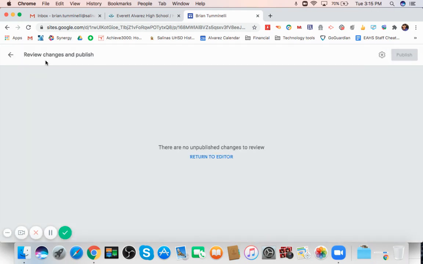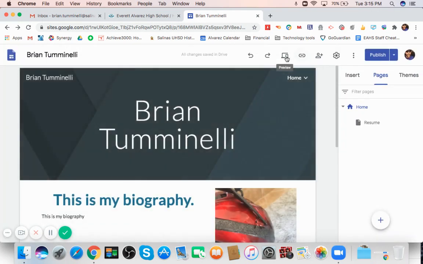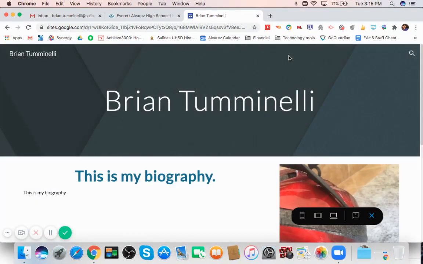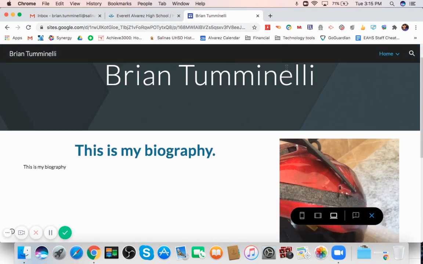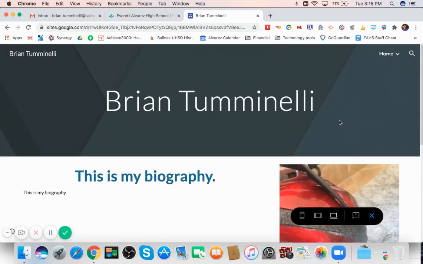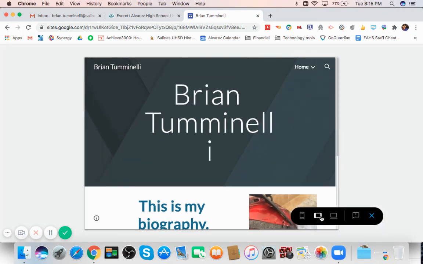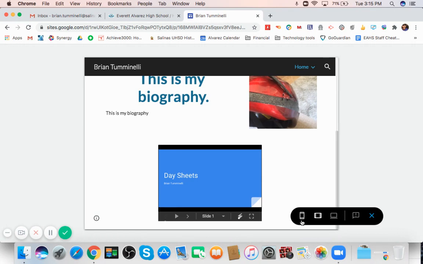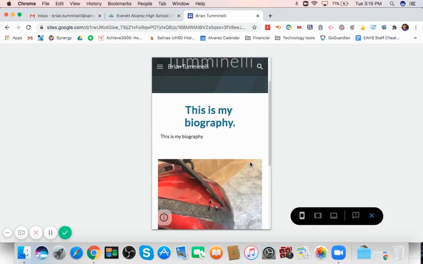Very simple. You can hit preview, this button here, preview. And if you hit preview, this is what your site would look like if it was published, and mine is. And what's kind of cool about here is you could see what it looks like on a desktop screen. You can see what it looks like on a tablet. And then you can actually get a view of what it will look like on a mobile phone.